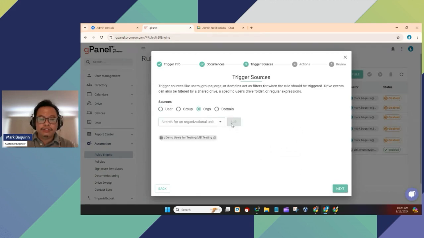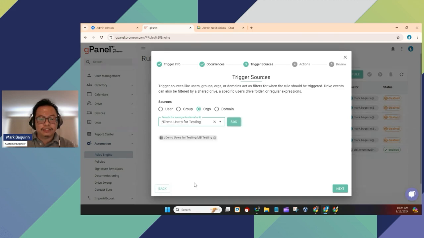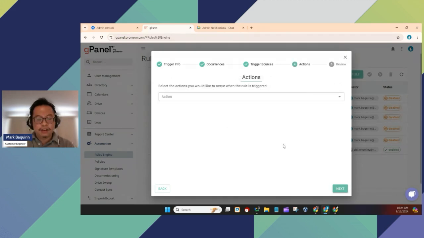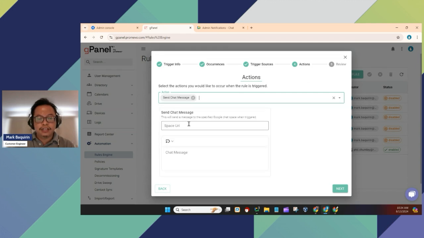I'll choose my org unit and maybe I'll choose another org unit as well. I'll do the demo users for testing. If an admin were to change a password multiple times within our time frame, but only on users within these 2 org units, then we're going to go ahead and send them a chat message. So that's this option right here, send chat message. And here's how you would configure it.